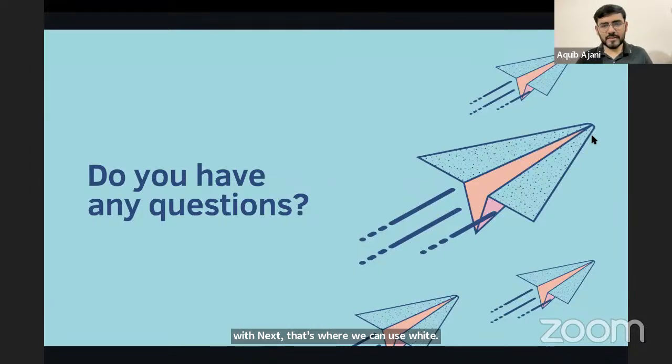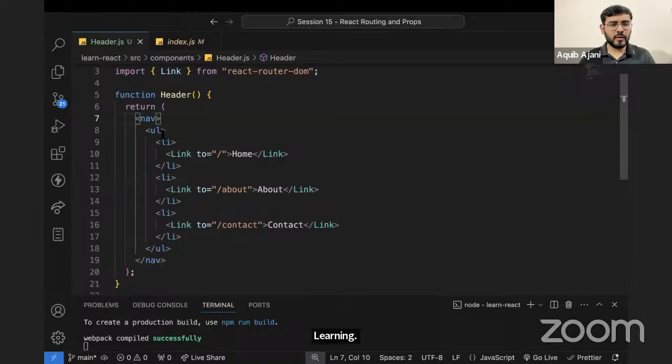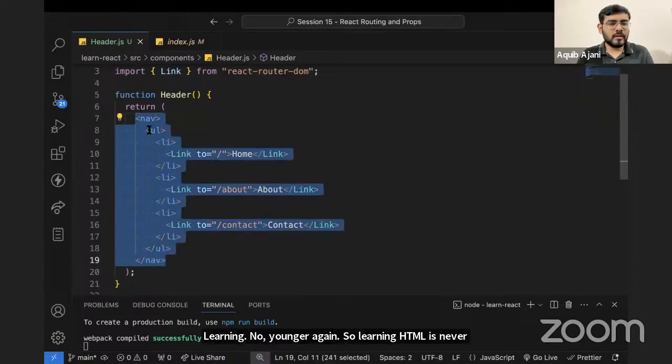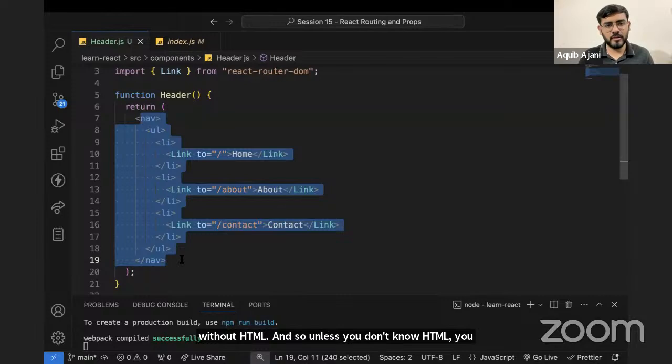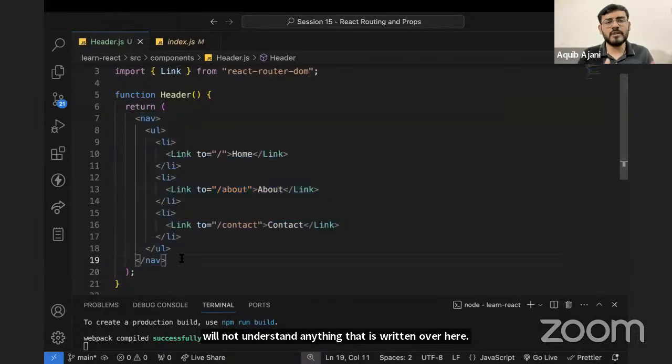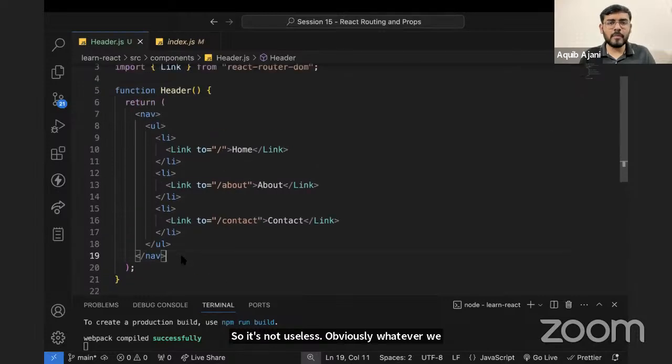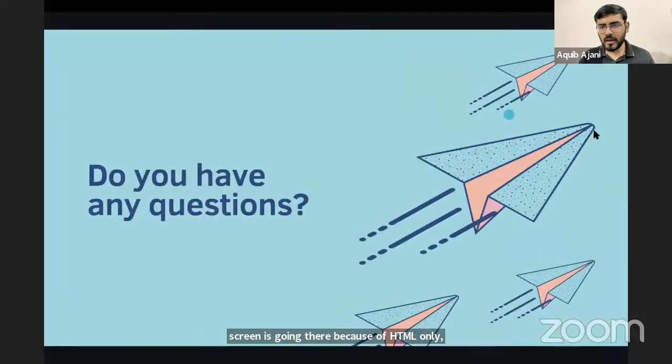Is learning HTML useless? No, Shankar, again. Learning HTML is never useless because if you don't know HTML, then how will you create this nav tag? How will you know what UL is? How will you know what LI is? Right. So it's not that it is useless. How will you know what the H1 is? Everything is there for a reason. HTML is required to add content. We cannot add it without HTML. So unless you know HTML, you will not understand anything that is written over here. Obviously, whatever we see on the screen is going there because of HTML only, right? So of course, nothing is useless.